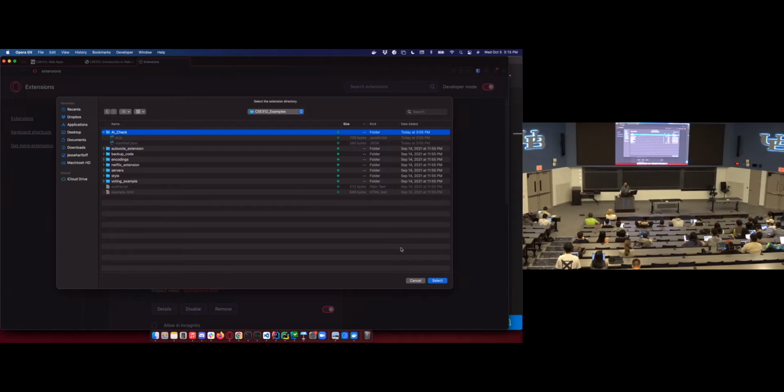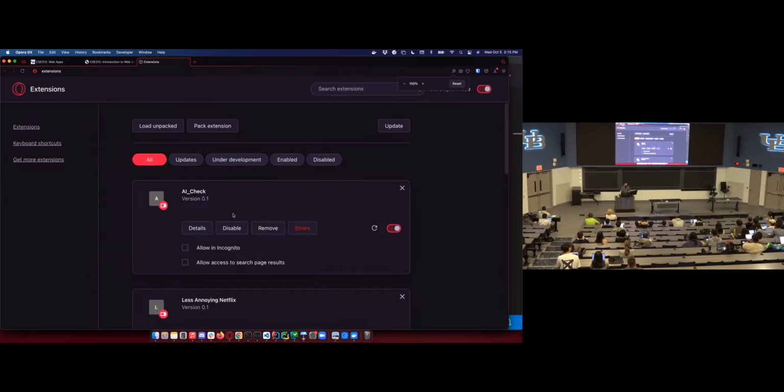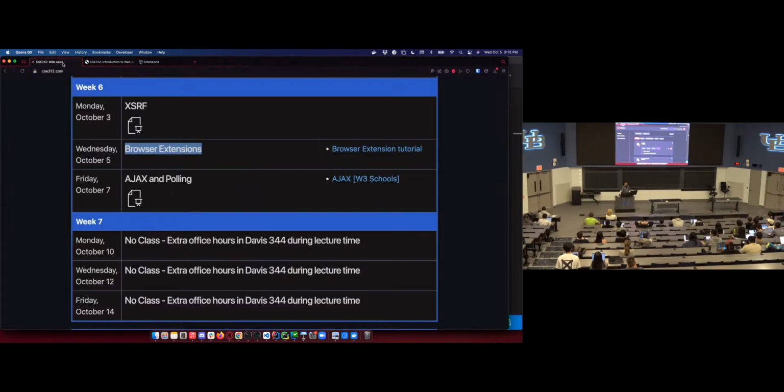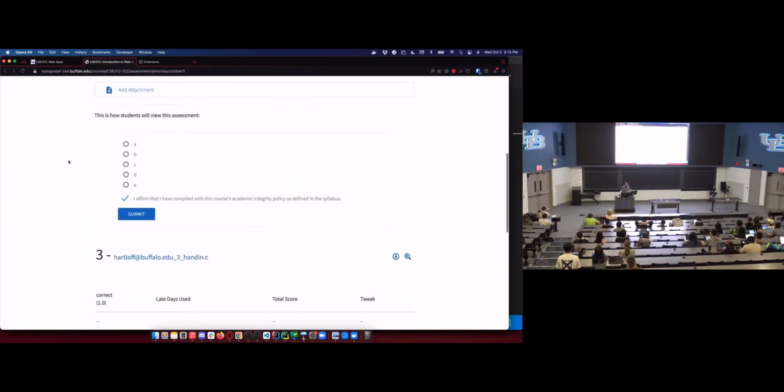Selecting the directory, and that just added that extension to my browser. Oh, it's a packed extension. So now I have AI check version 0.1, things that I put in my manifest.json that the browser parsed, and I have this in my browser now. Now we'll see if everything works.